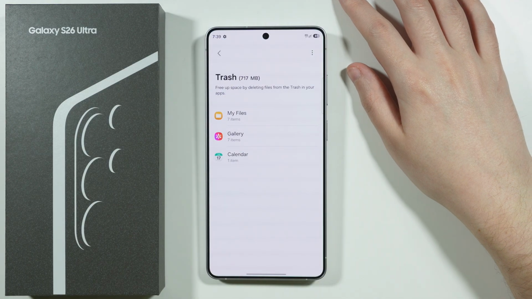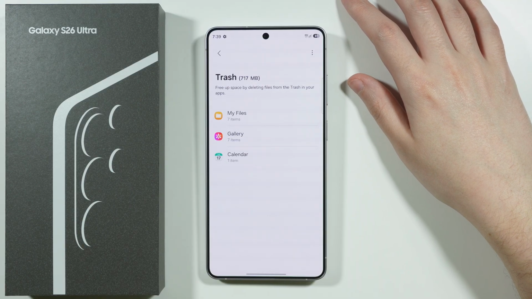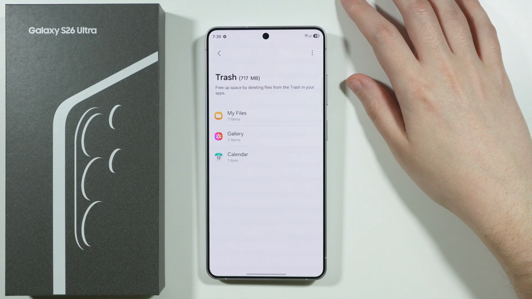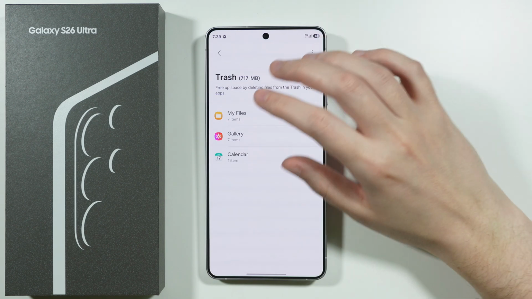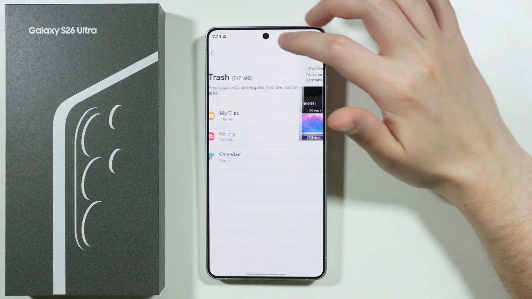And first you will see apps that contain trash. So if you have some removed files that you used in specific apps or removed from specific apps, then you can choose the app over here, and then you can see all of these removed files in here.